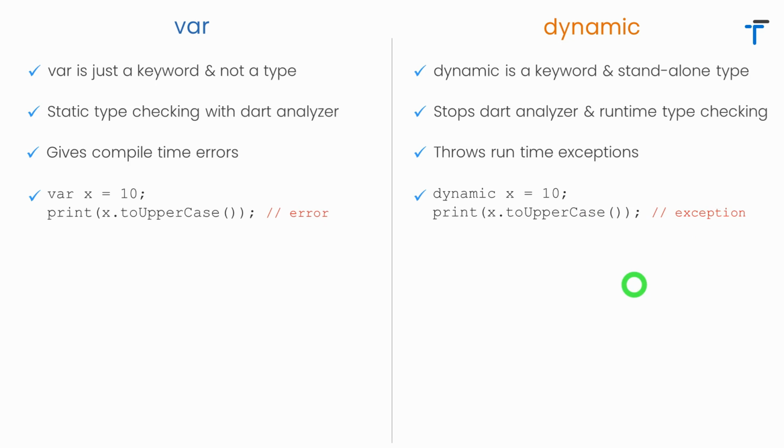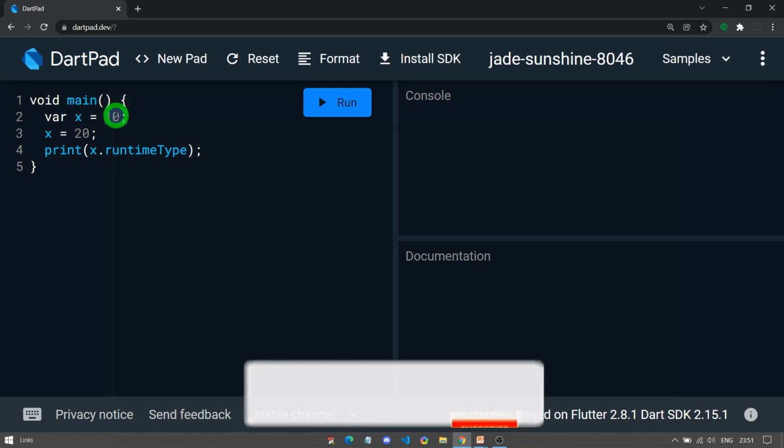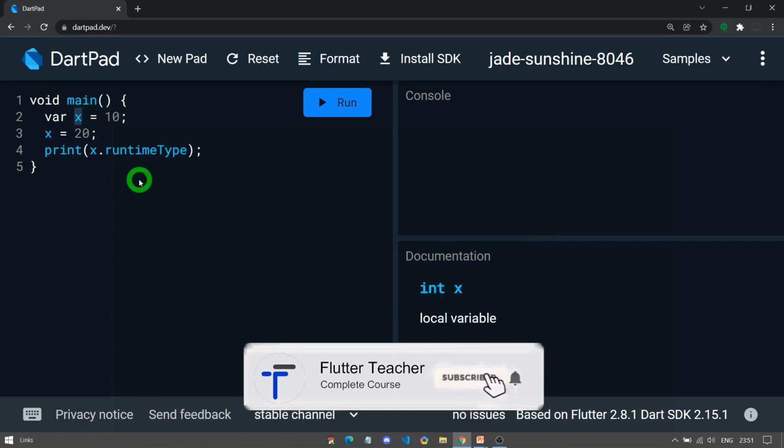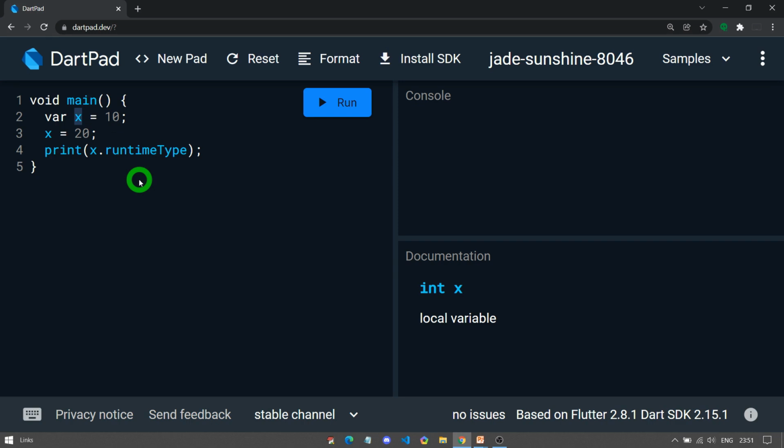So that will be performed by Dart runtime type checking. Now I'm moving to a very important difference between var and the dynamic keyword. For that, let's again jump to the diagram. Now consider this example. In this case, we have variable x which is created using the var keyword assigned the value 10. So when I'm assigning value 10 to this variable x, this x variable will be treated as a variable of type integer using the concept called type inference.